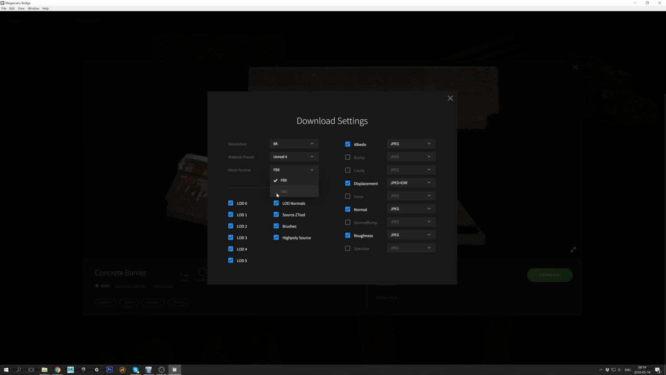And for 3D assets, you can even choose between FBX and OBJ. You can also decide which LODs you want, if you want the LOD normals or not, among many other things. And by changing any of these settings, the material preset changes to custom. I am happy with these settings, so let's close this window down.